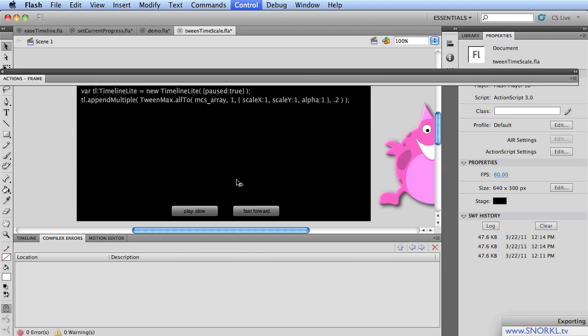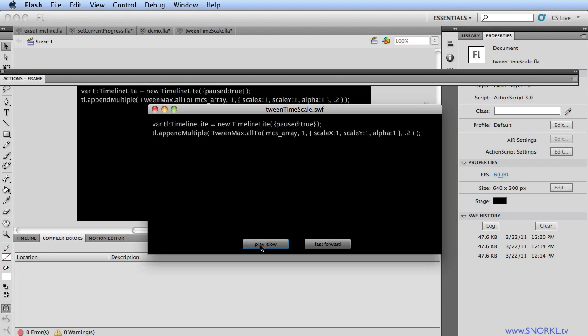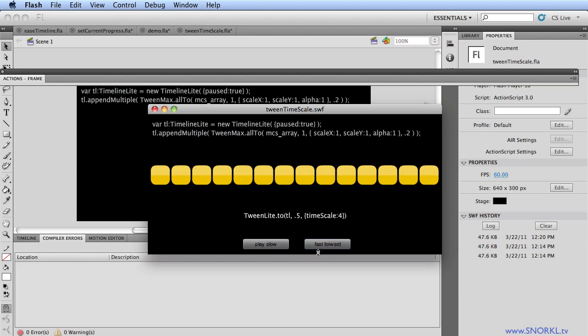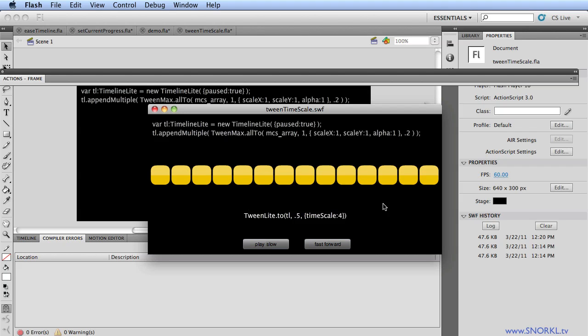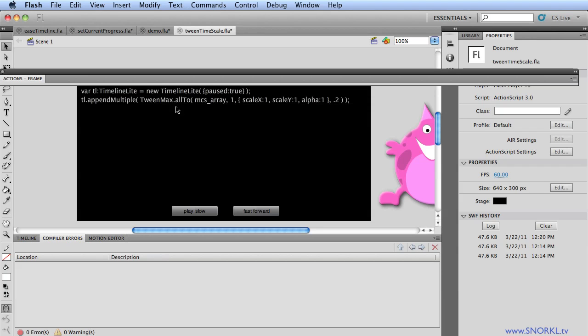But here, if I have a timeline that's playing very slow, here I'm going to tween the time scale property. So right now, this is the same exact timeline, but it's starting with a time scale equal to 0.2. By hitting fast forward, what I'm going to be doing is tweening the time scale property up to 4 over the period of 0.5 seconds. So here, I'm going to start playing very slow, and then I'm going to say, hey, you know what? Speed it up, and it just goes right to the end, okay? Very quickly.